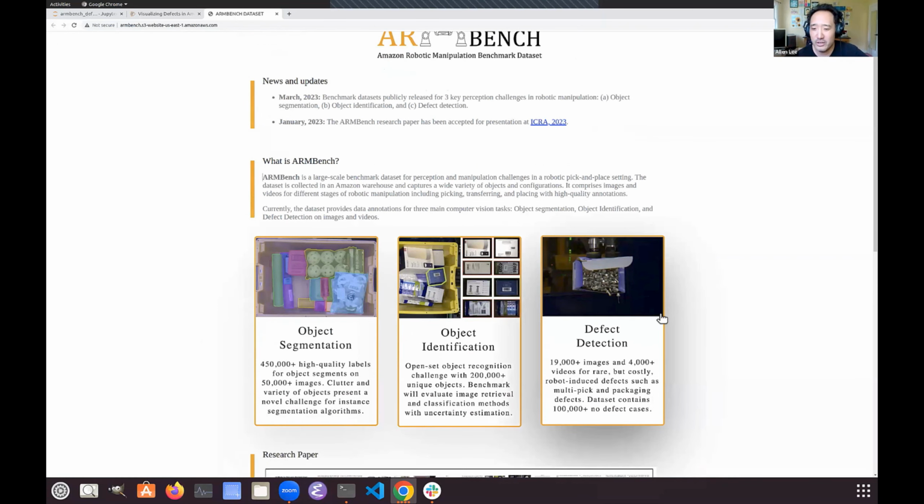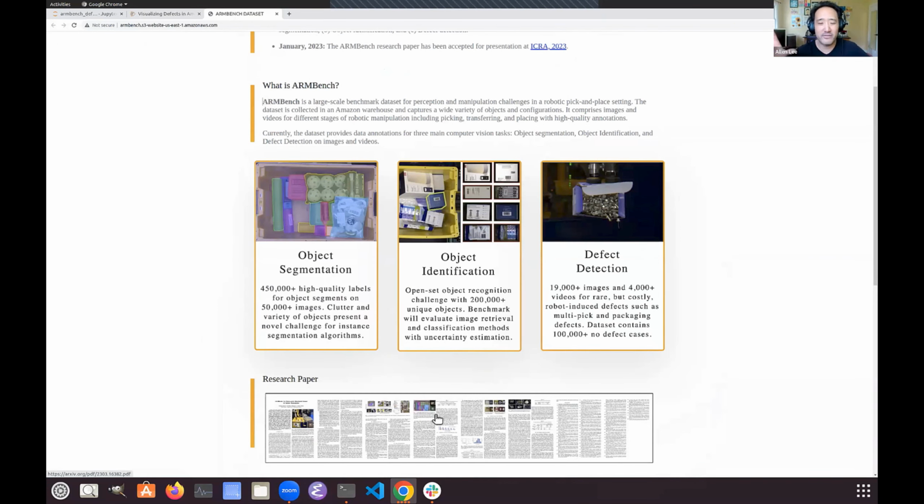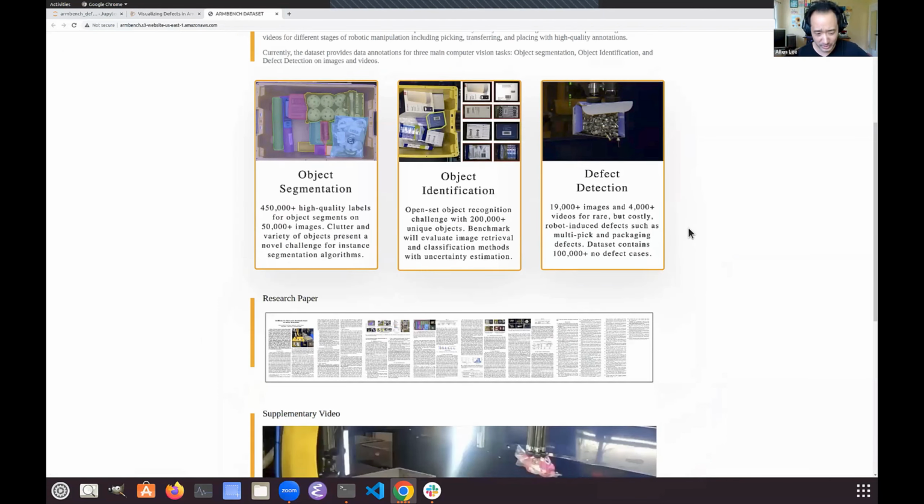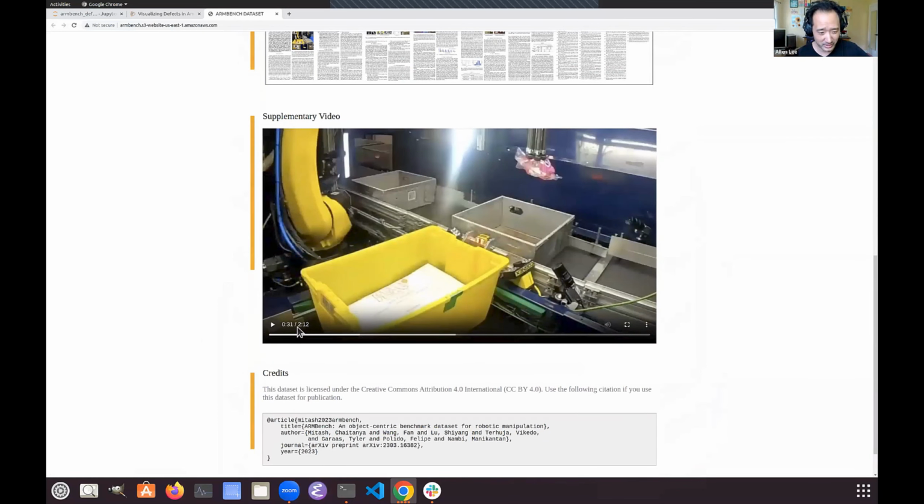It breaks down into three pieces, it's so big. One is a segmentation data set, one is an identification data set, and one is a defect detection data set, which is what we'll focus on today. We did blog about it, as Jimmy mentioned, but just before we get into it, I'll give you a little context here.